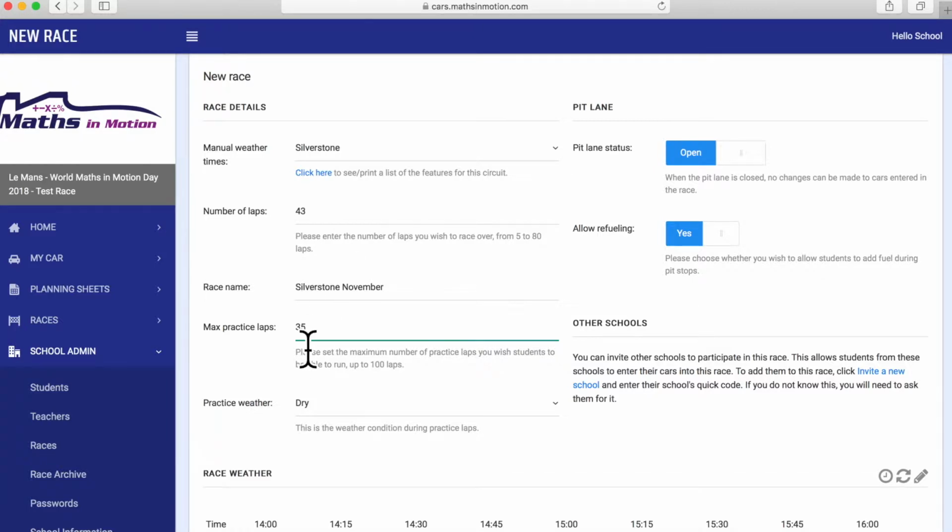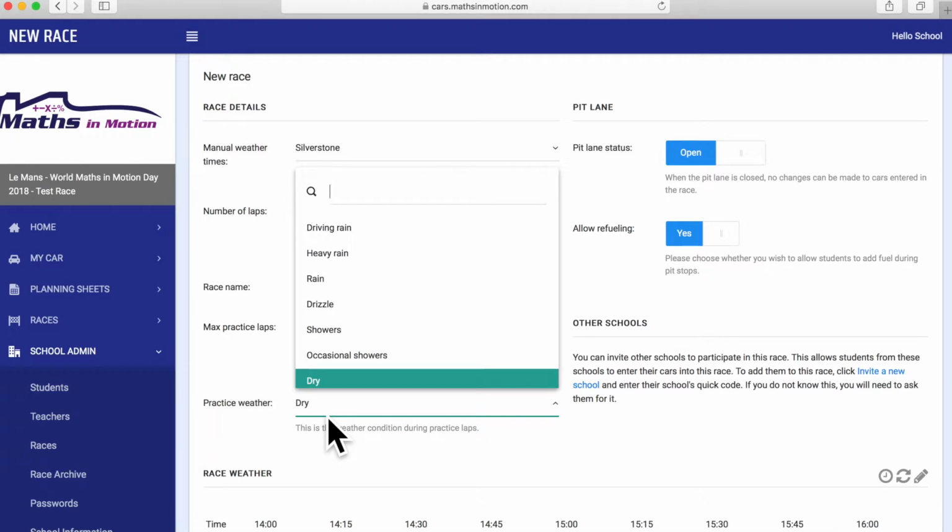The weather plays a major part in any motor race, and so it does in the software. The default is dry. We recommend that you leave this setting for the first time you use the software so that any kind of wet weather does not feature in your practice laps.